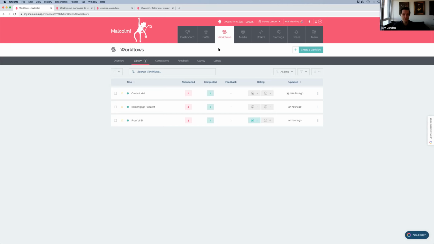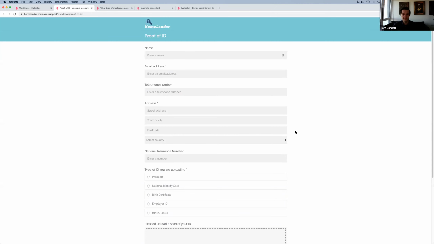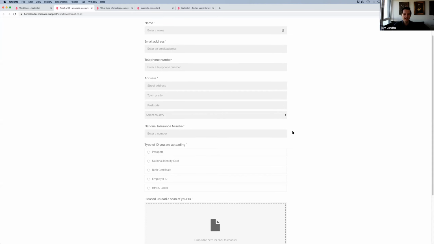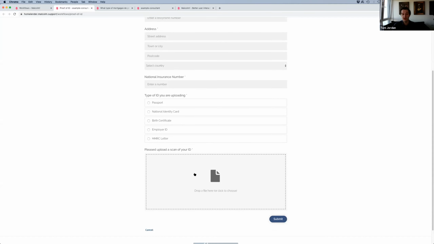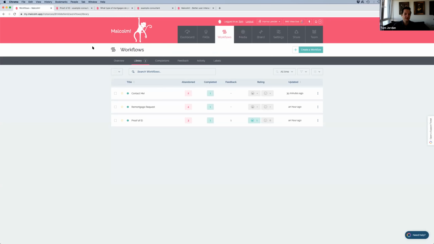So let's think of something a mortgage broker might do. They might need to build a form to collect a customer's proof of ID. So again, just before this Zoom call, I built a very simple form. This is what it looks like to the end user. You can see it's got some rudimentary information, name, email address, phone number, etc. And then it asks you to choose the type of ID you're uploading, and the person can drag a file in there. So very, very basic form. You can do much more complicated forms, but this is quite a good example of a form.